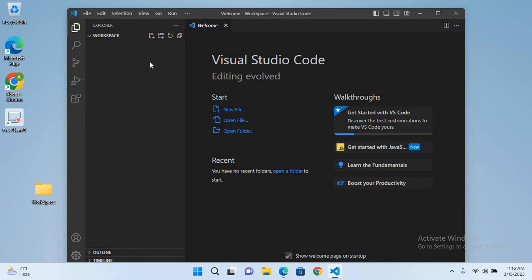So in the next video we will be running Python in this Visual Studio Code.